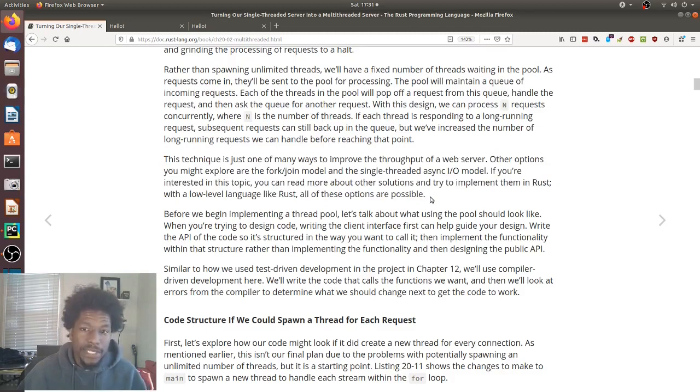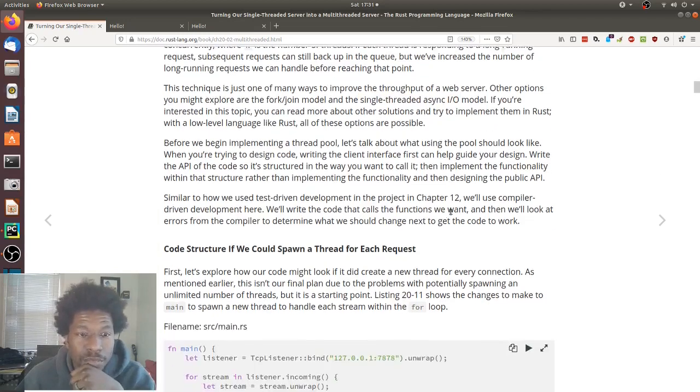Pretty much here they're saying that this is not the only solution to the problem, like the one that we've been illustrating. Other ones include the fork/join model, which I don't know explicitly off the top of my head. And then you have the single-threaded async I/O model, which is becoming really popular. And Rust has both of these options, but I don't know enough of that to speak on it off the top of my head. Moving onward.